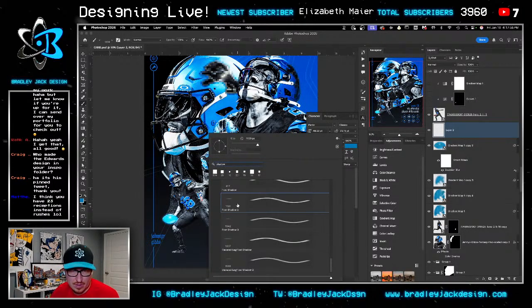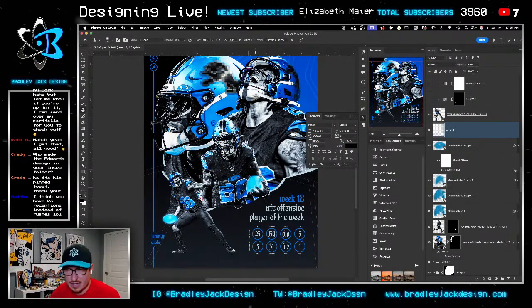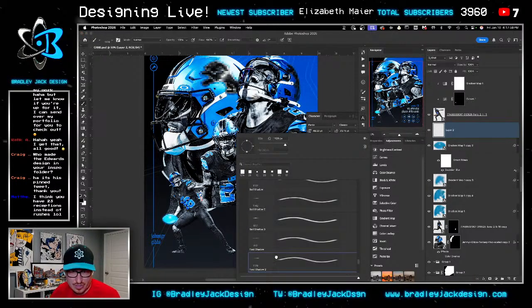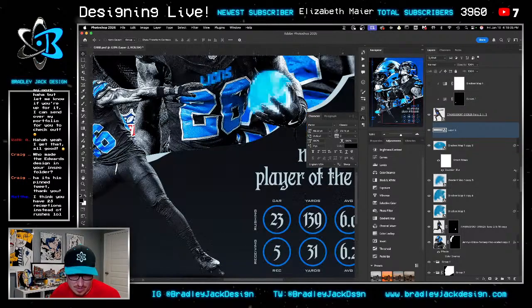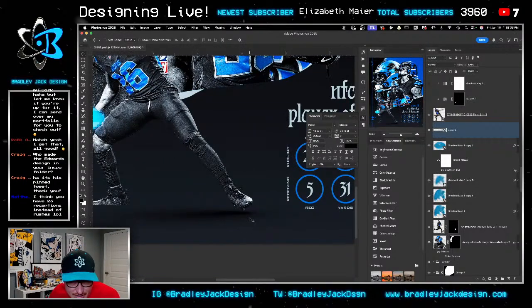Shadow. Make a little foot shadow. Dean Davies made this. Go check out Dean. He probably has this as his pinned tweet as well. Just give him a little shadow right there. Set that to multiply.